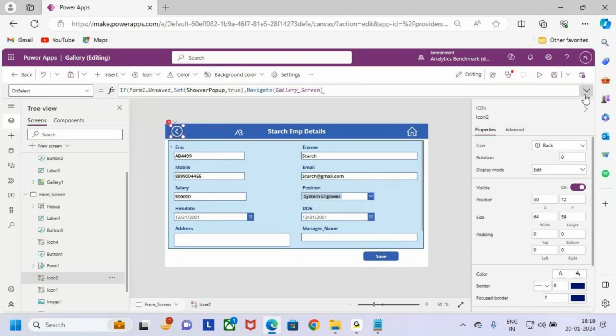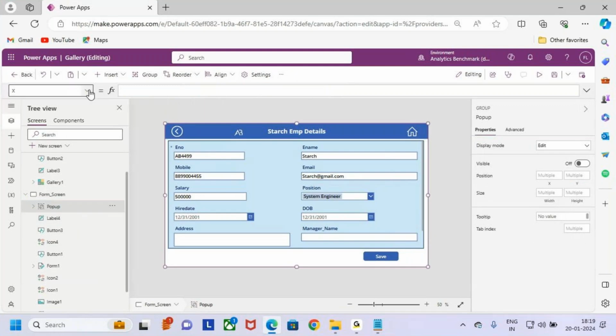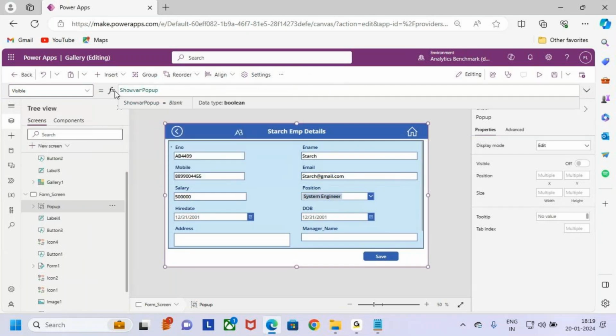Once after declaring this, now go to the group. We have created one popup, right? Go to the popup group, select this one. Now go to the visible property. By default it is false, right? Now whatever variable we declared just now, pass that variable here, guys. ShowWarePopup. I'm using the variable here.